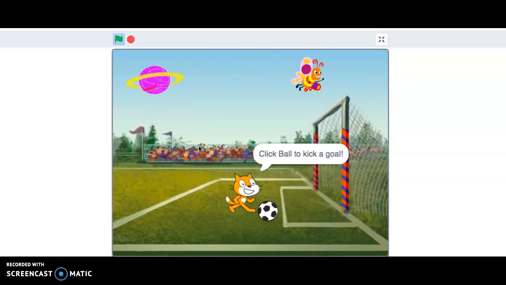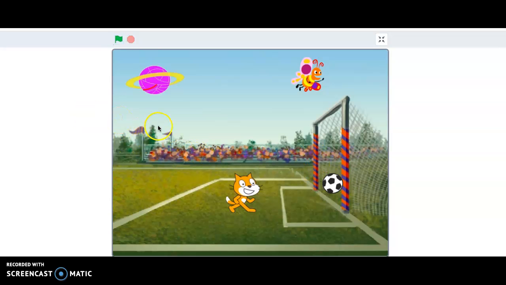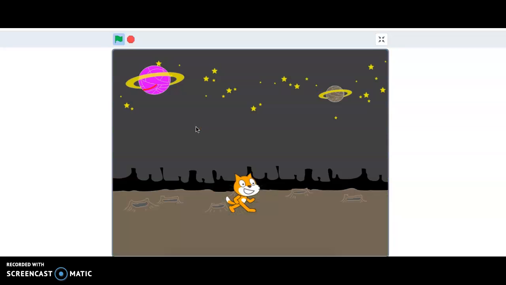And it's telling me, oh, all right, so I can click the ball to make the goal. And then P to go to another planet or F to visit flowers. So I think I am feeling galactic. So I'm going to pick P for planet. I'm going to go visit a planet. In the end, that's it. It can be as simple as that to do your project.